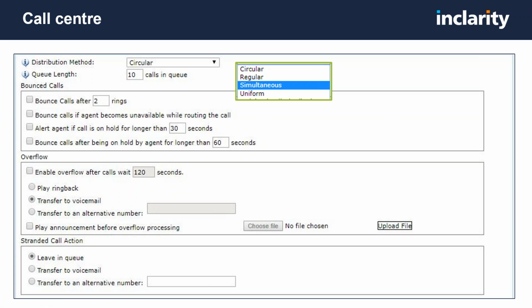Your overflow settings can be set, so if a specified wait time is exceeded, more calls are received than the supported queue length, or all agents are signed out or offline, this will follow specific actions that you request. And in rare circumstances where the call has nowhere else to go, you can set yourself up a stranded call action as well.